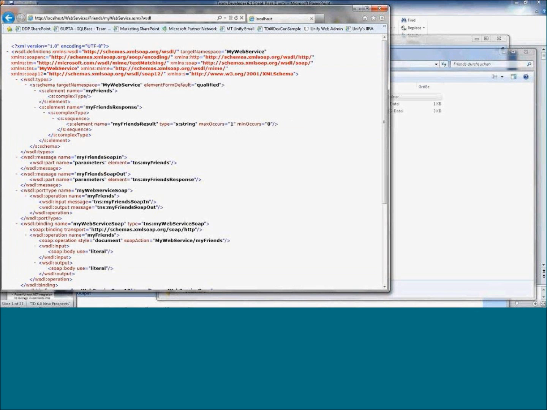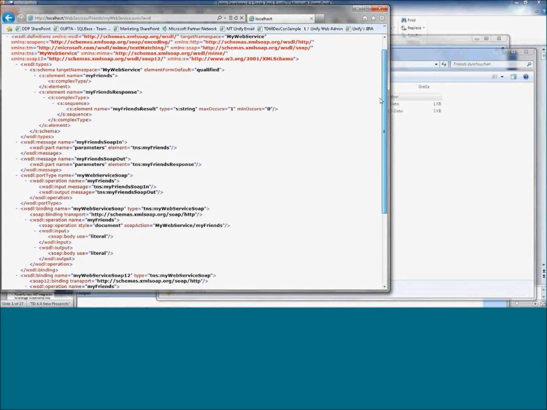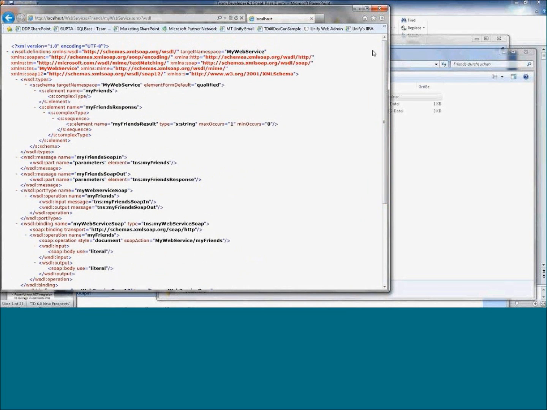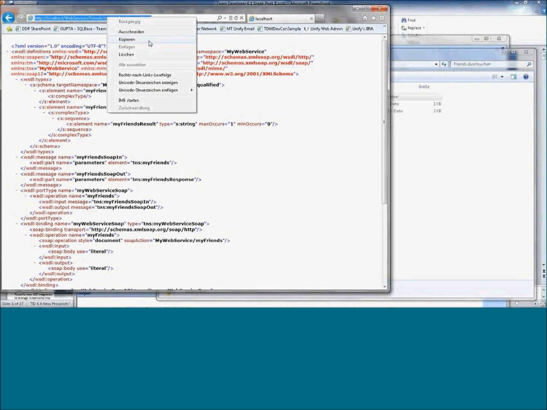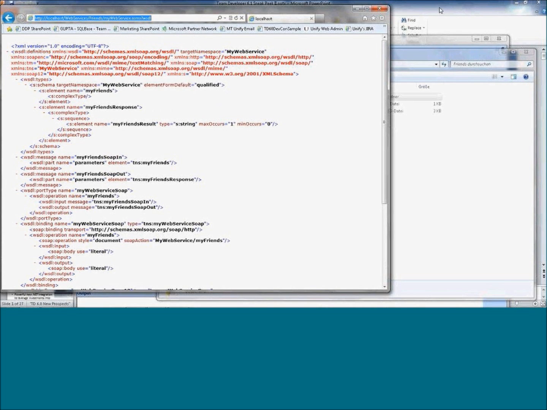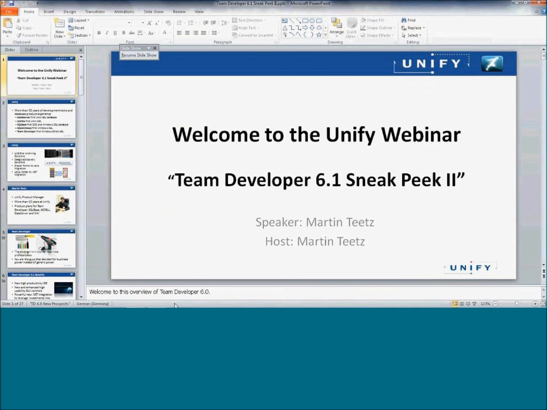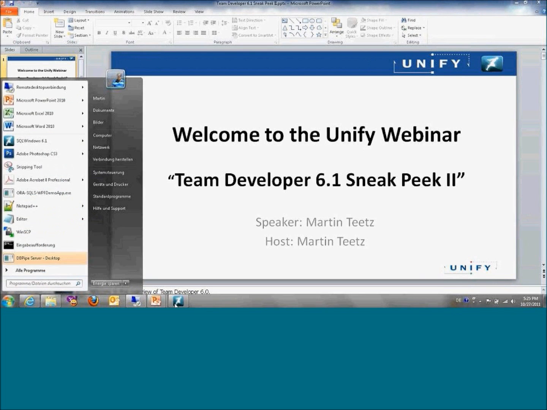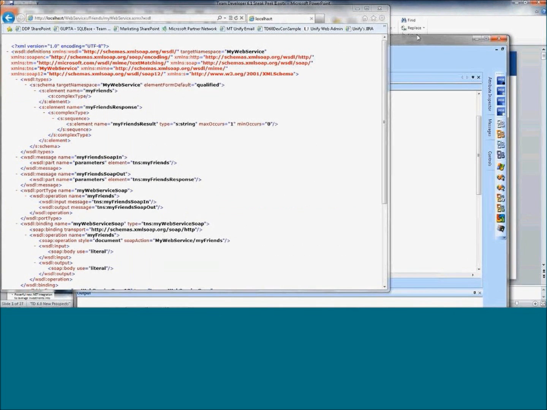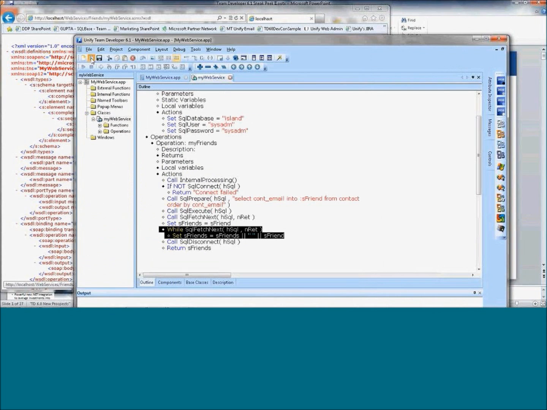and I want to see the WSDL for this web service, and here's the WSDL of this web service as displayed in Internet Explorer. It contains all the things this web service can do, and I want to copy this URL here for my TD app to access this web service. So let me go to Team Developer and create a new application here.